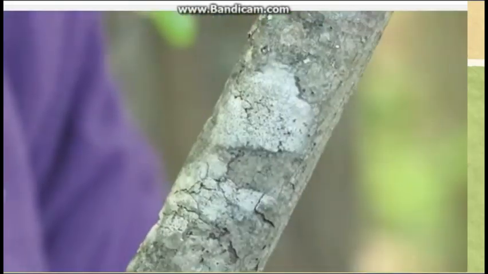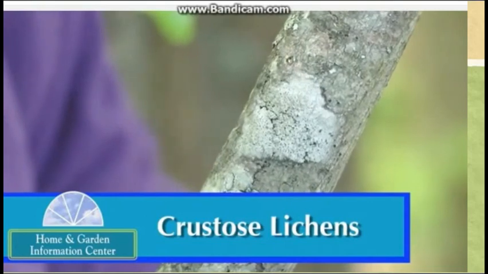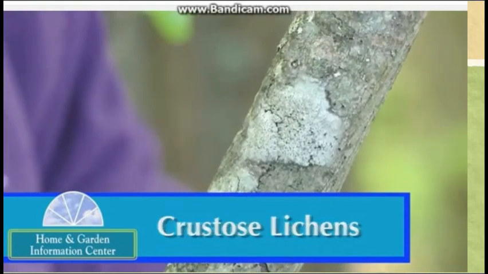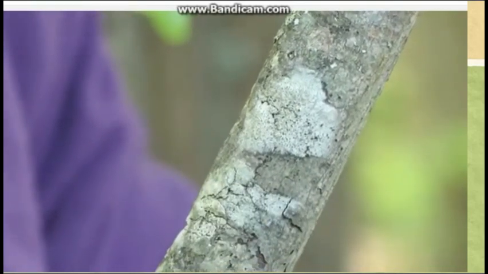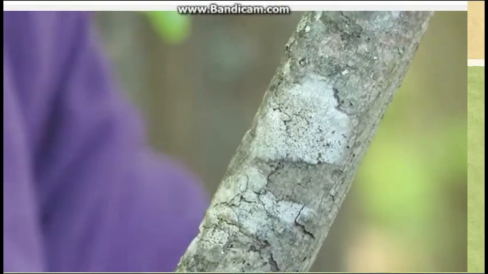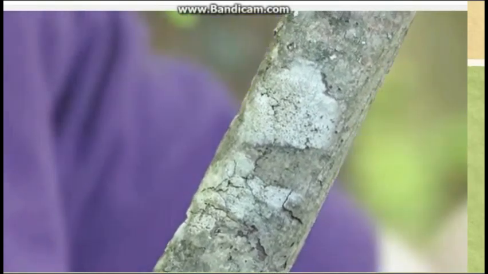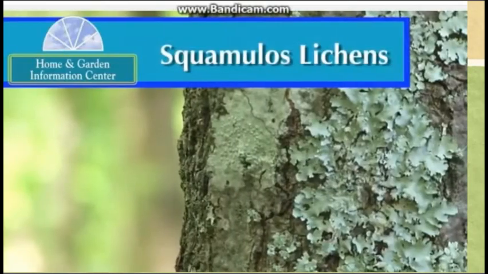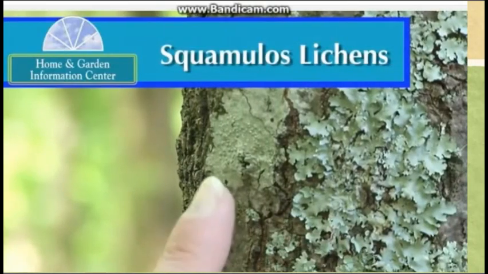And there's the crustose group. That one is very tightly held to whatever surface it's growing on, whether it's a rock or a tree, and it's kind of scaly in appearance. And then there's the squamulose group, and that one's kind of a mixture of the foliose and crustose group together.